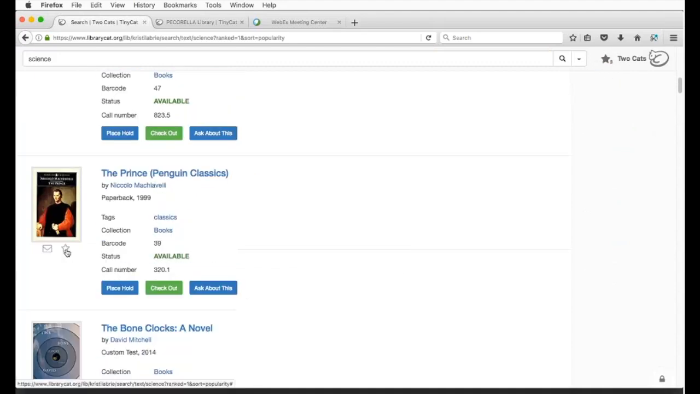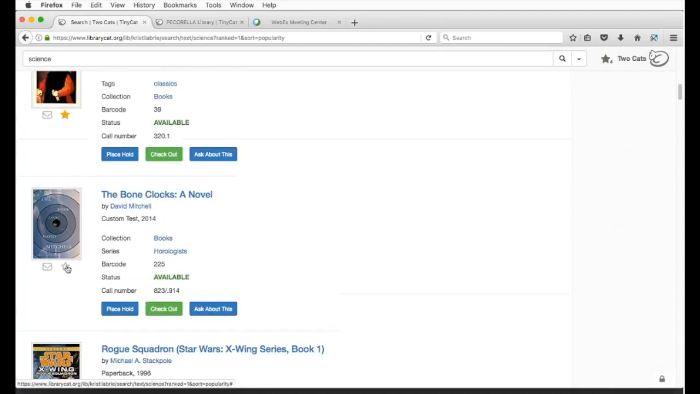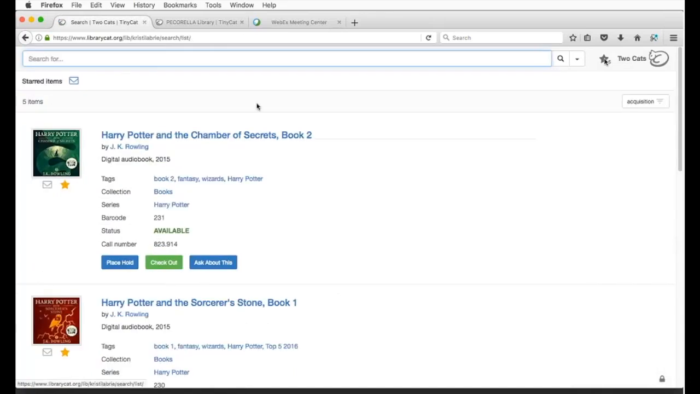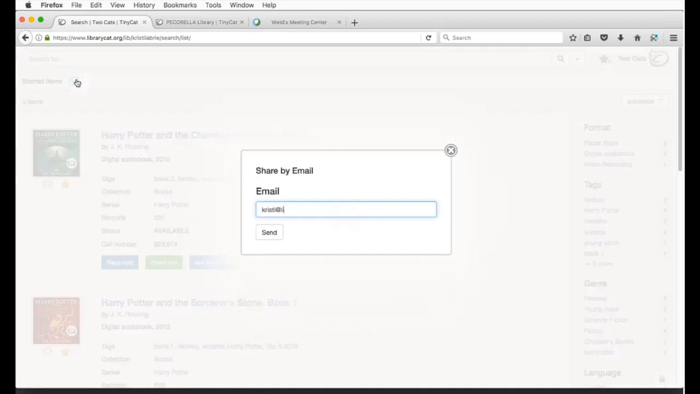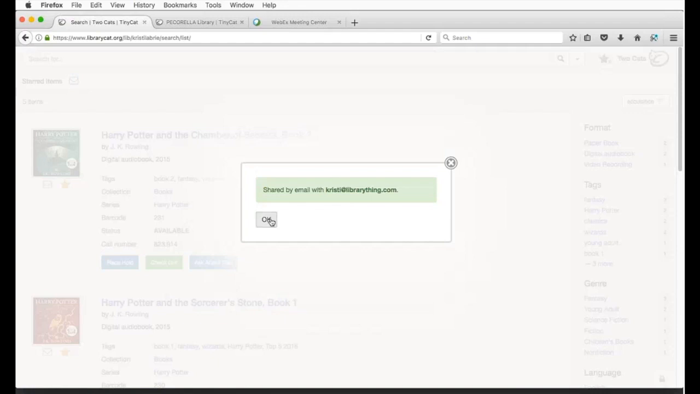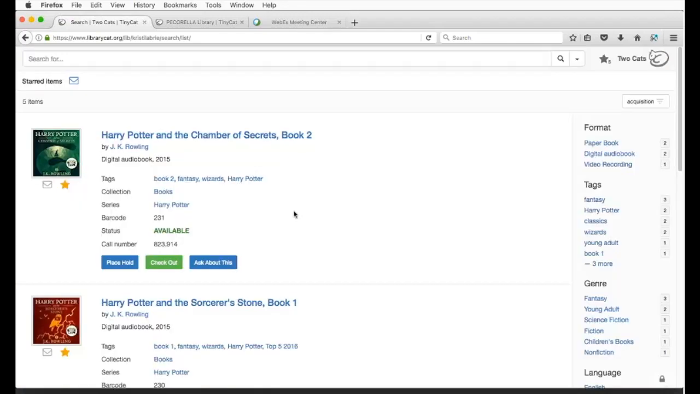All right. Once I've got a few more, I can actually go view my starred list up at the top right here. And now I can actually email this entire list of items to myself, to my research partner, whoever I need. And those items will get sent in an email. So pretty convenient. Starred lists are all browser session based. So with each new browser session, this list will clear for you.